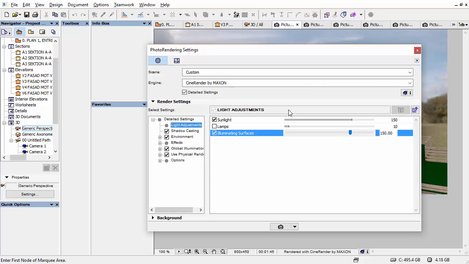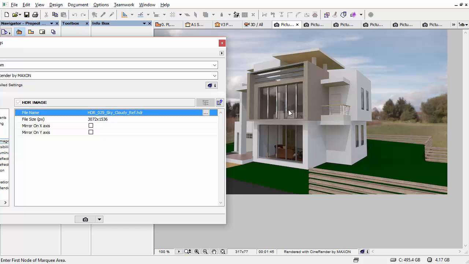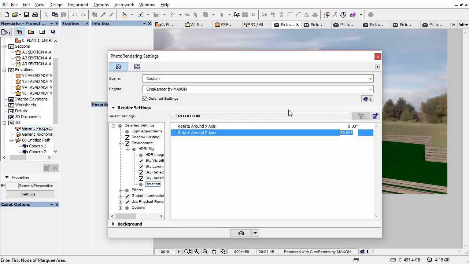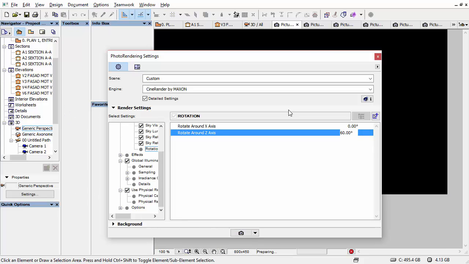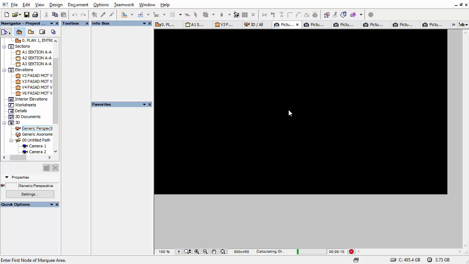However, let me get back to the environment here, go to the HDRI setting and then to the HDRI image. If we want this picture to flip around, as we said earlier, instead of 30, let's do 60 degrees, because this is a panoramic picture, so we can see the difference between what we have right now and how it's going to appear when we finish rendering.